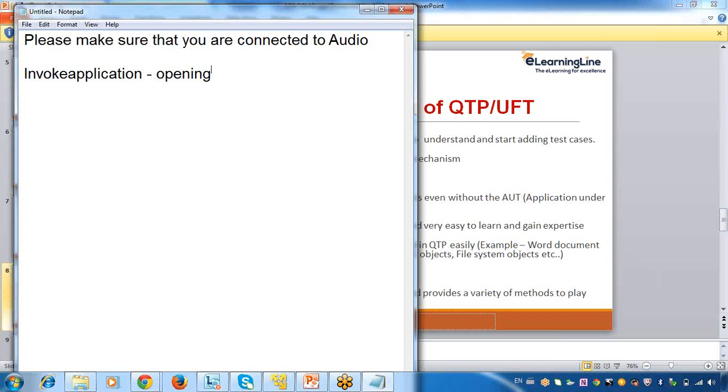When you say invoke application, meaning how to open the application in your QTP, then I can use this function. Let me give you one more function. What is Now? Now is nothing but the current date and time. If you're writing code in QTP and you want to get the current date and time of your machine, then you can simply use the function call Now. So these VBScript functions are very, very easy, like reading an English paper.